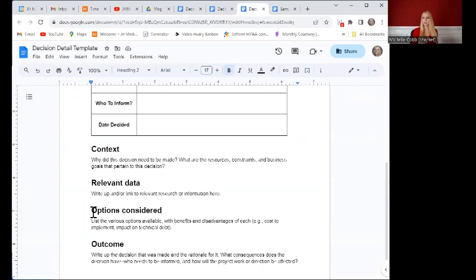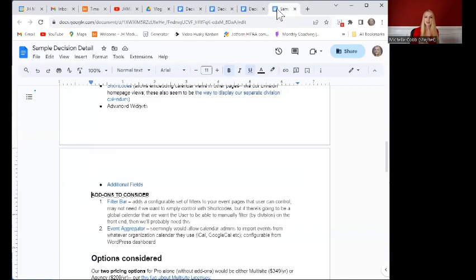Then we have the options considered section. Here, we're going to list the various options that were available and considered, and we're going to list the benefits and disadvantages of each option. For example, the benefits and disadvantages that come up again and again would be things like cost to implement, as well as the impact on technical debt. And as you know, those two often are traded off against each other.